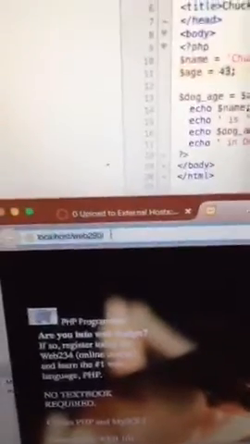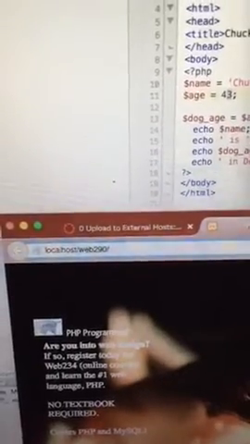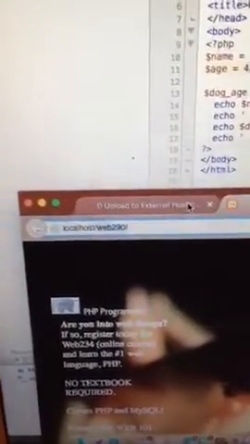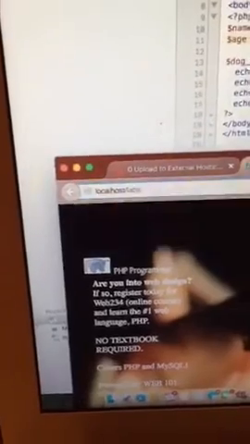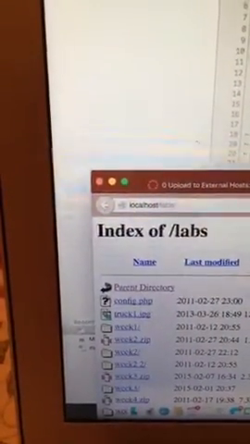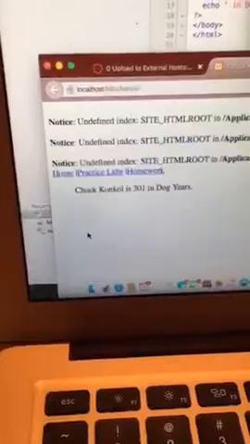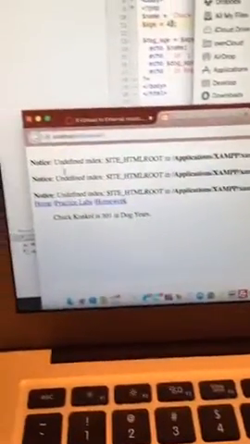In that case, I would just replace Web290. By the way, Web290 is in the root of my htdocs, and so is labs. So I'm going to replace Web290 with labs. Notice I get a folder structure just like on my Mac computer, on the web. Then I can click on each one of these folders to get to those files.